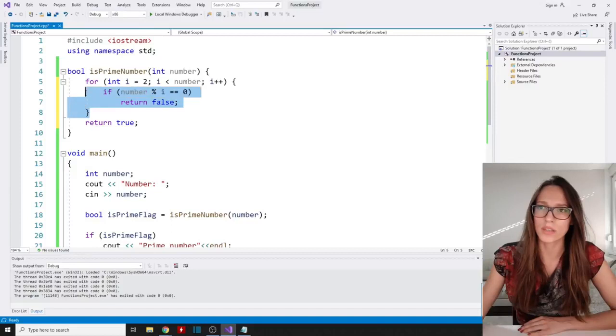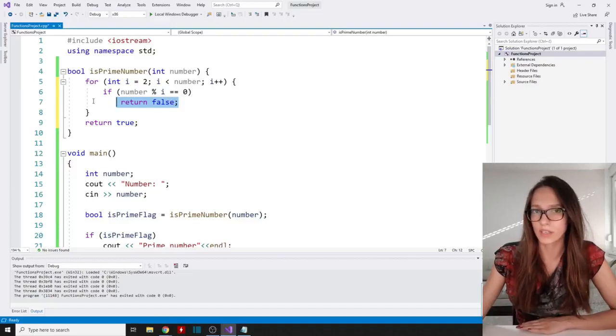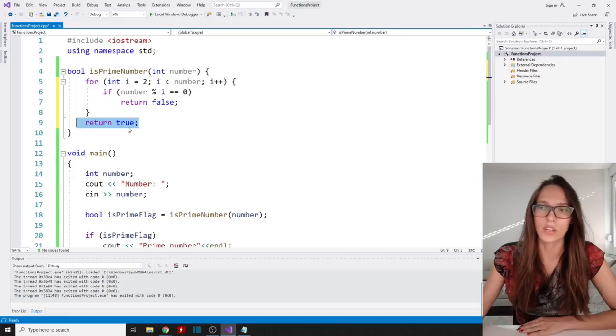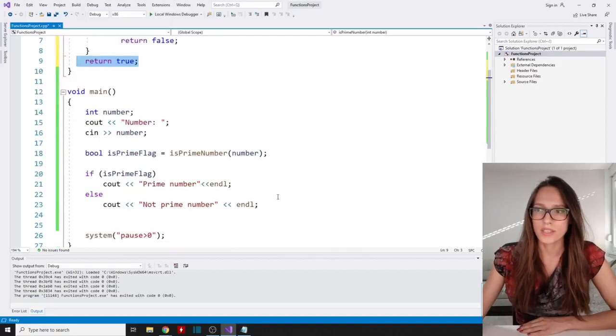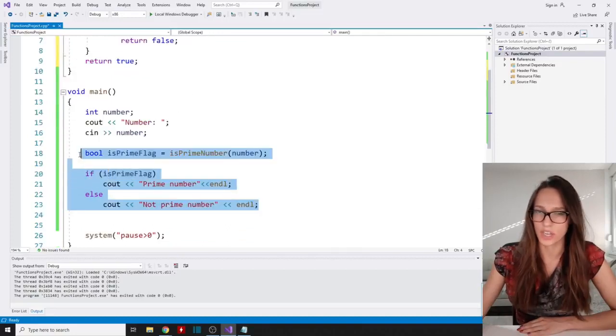But in a situation where this for loop has really iterated through all of its iterations and it has not found any number that fulfills this condition here, that means that this return false statement has not been executed, and then in that particular situation, this return statement here is going to be executed, and this return statement here says return true.